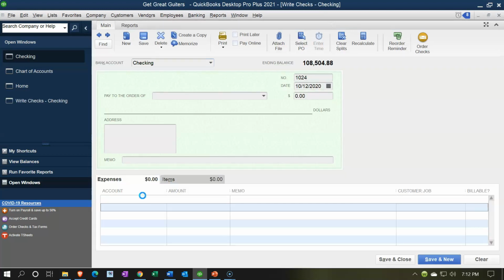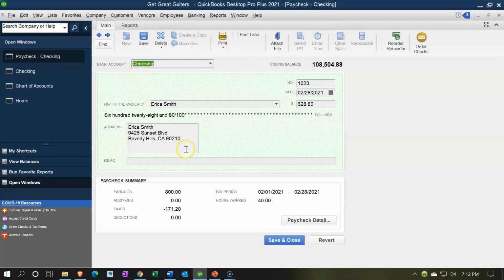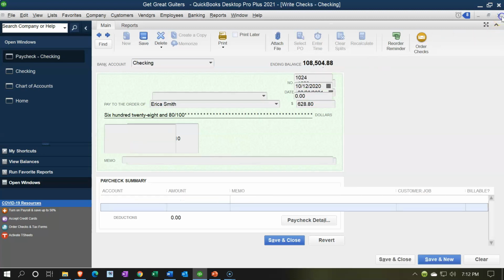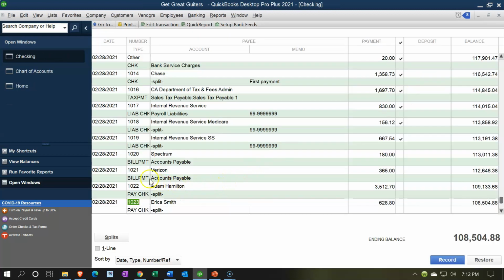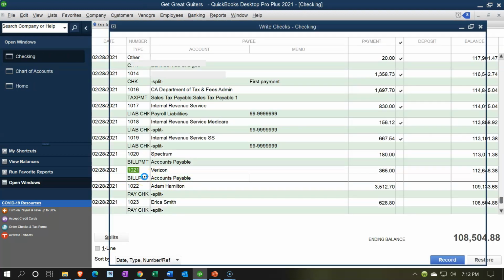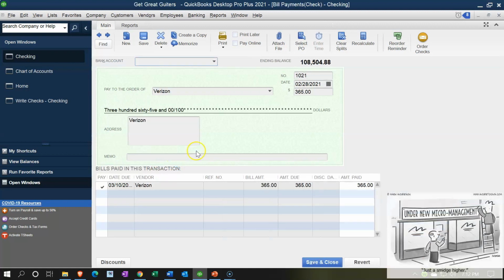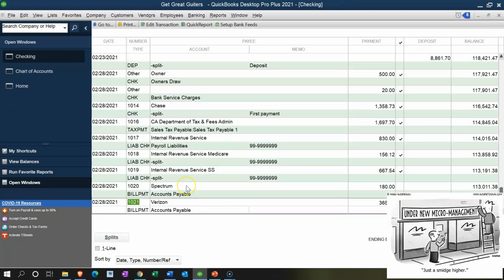If I double click on the paycheck, we see another paycheck type format with the payroll information down below. It's still coming out of the checking account. And again, even if this was an electronic transfer, you'd still use this type of form. You just wouldn't have the check number here. It would be in some other format than the check number. The bill pay form, again, is a check, but it's a special check in that it's connected to a bill and it's indicated right there. It'll be indicated on the GL as well.